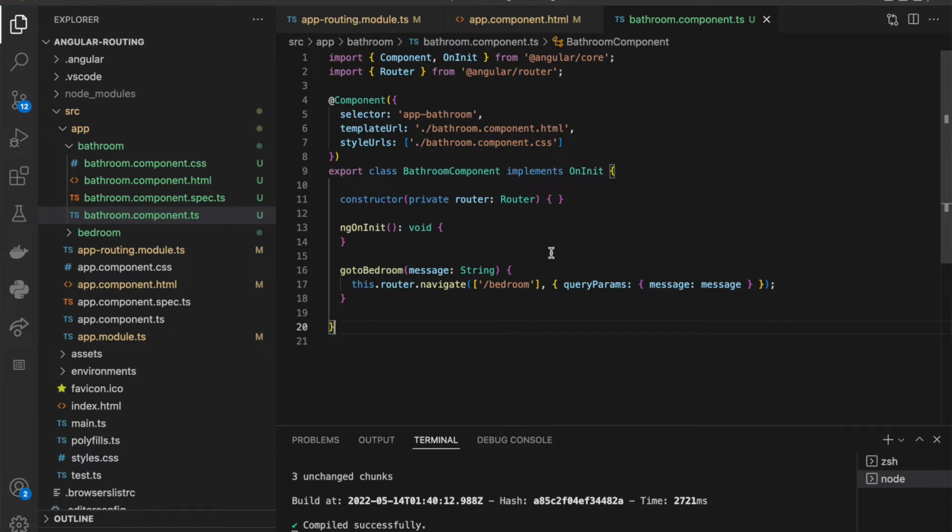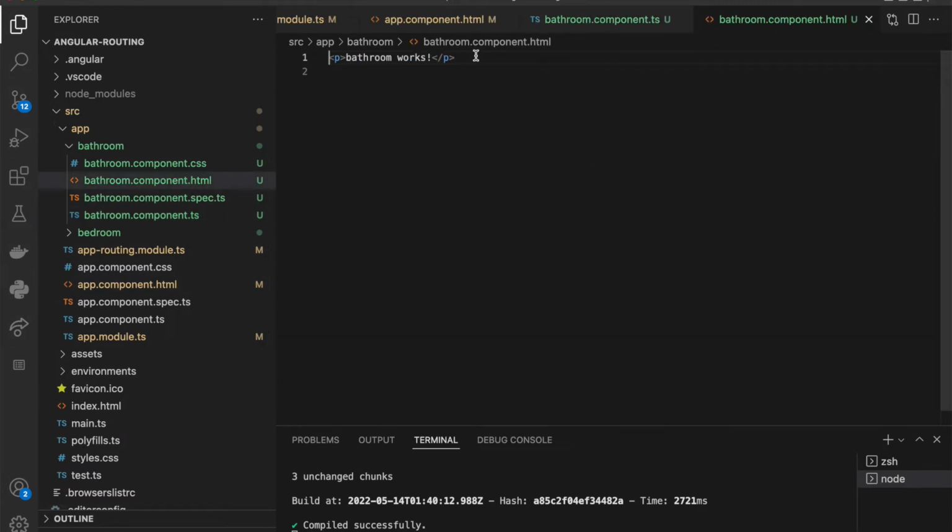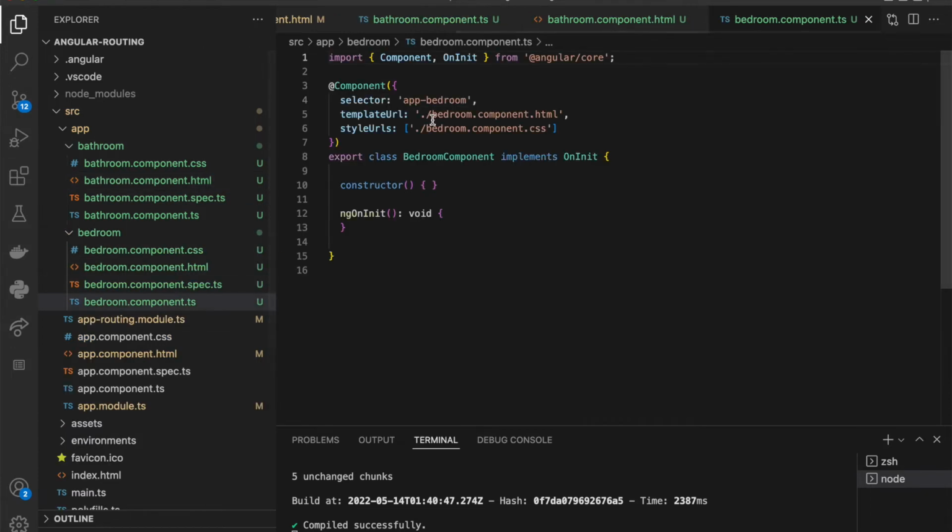Next, open and edit the RCF bedroom component HTML. Then replace all HTML tags with this. So the second component will receive this information from the first component using the query params method to get the message value. Second, add object params programmatically from the TypeScript. Open and edit the RCF bedroom component TS. Then replace all TypeScript code with this.